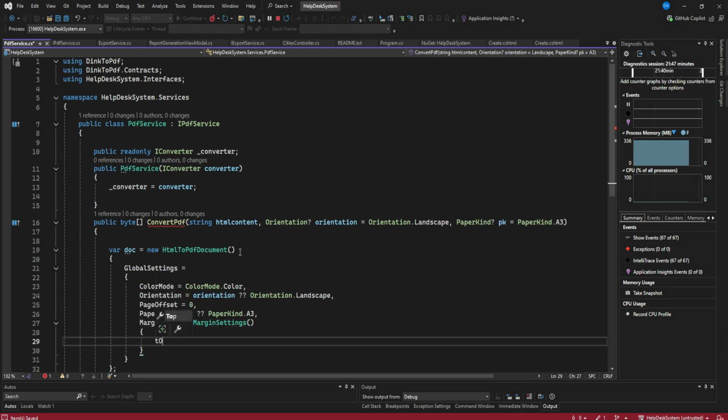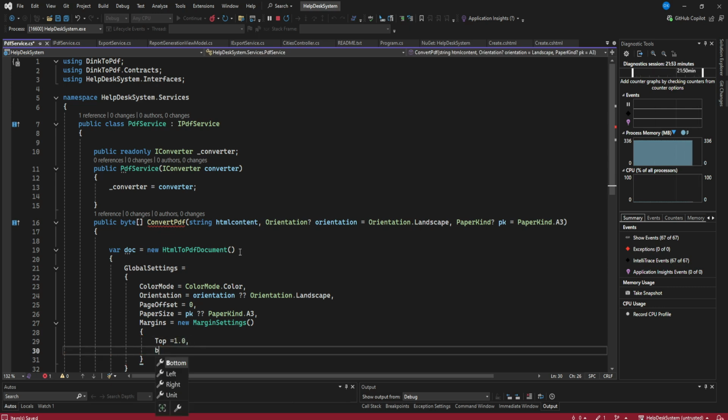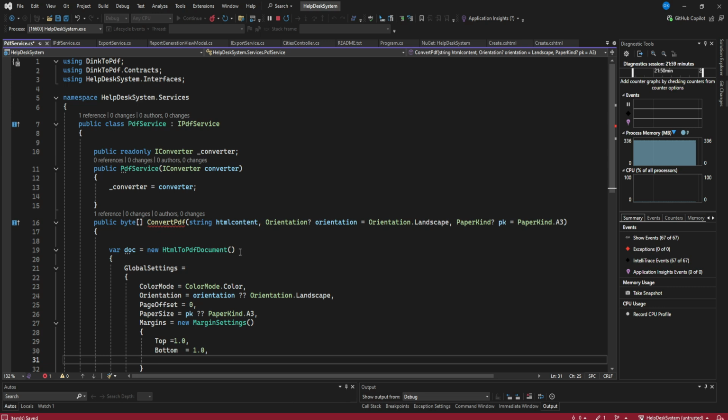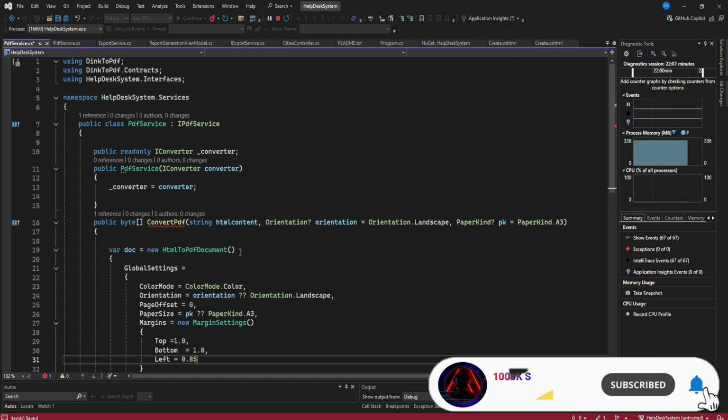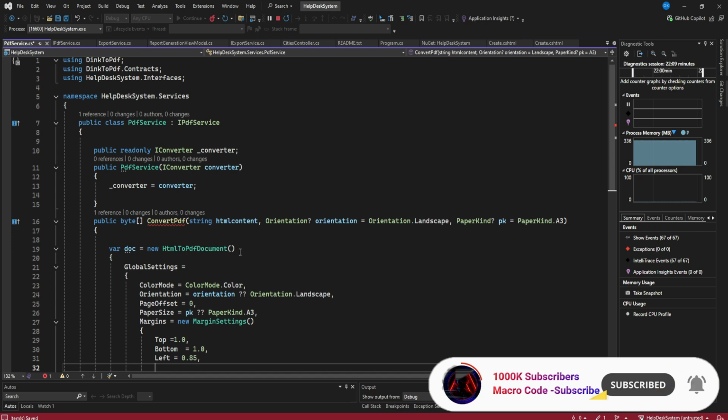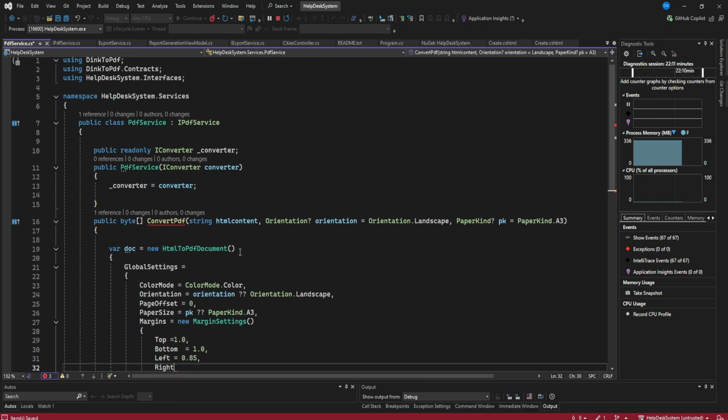So you can say Top, assign it to 1.0. Then you can have Bottom, assign it equals to 1.0. Then you can also say Left, you can assign it to 0.7, or you can do 8.5. Then you can also say here Right equals 0.85.